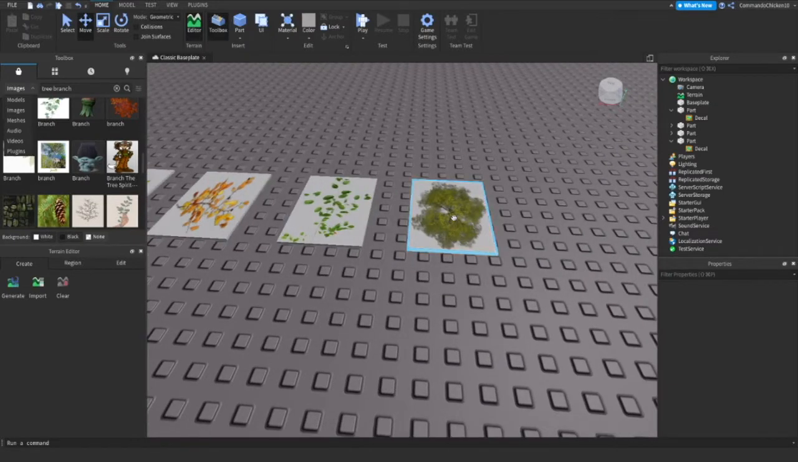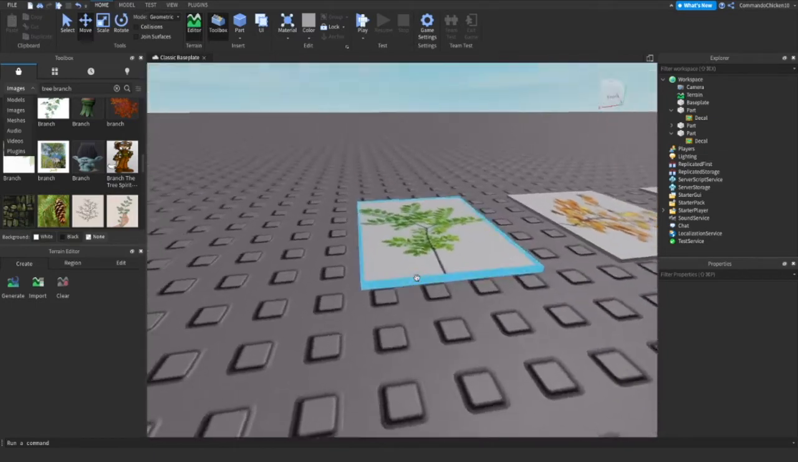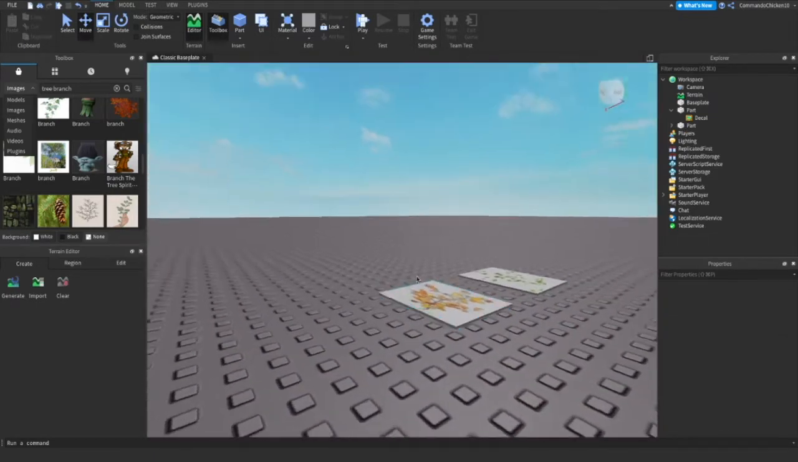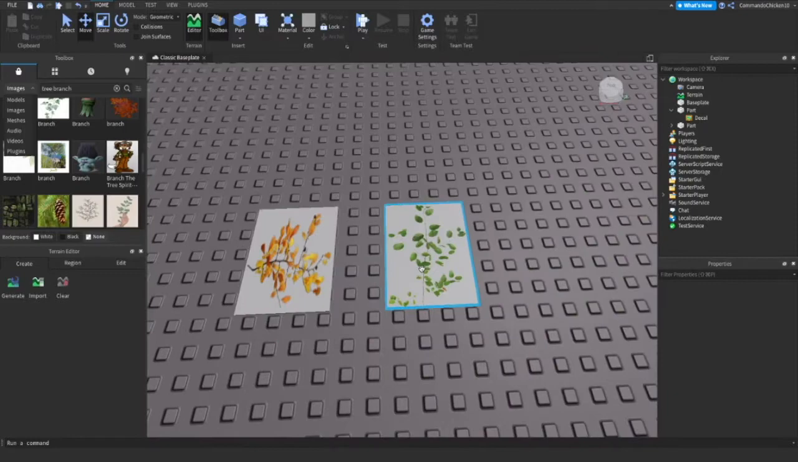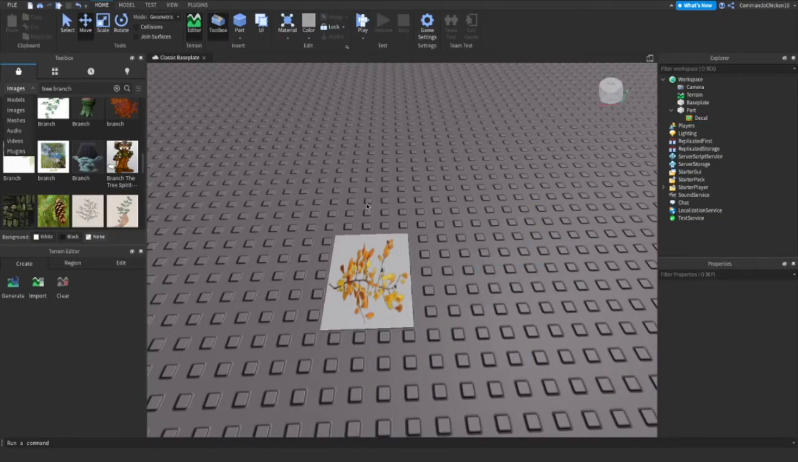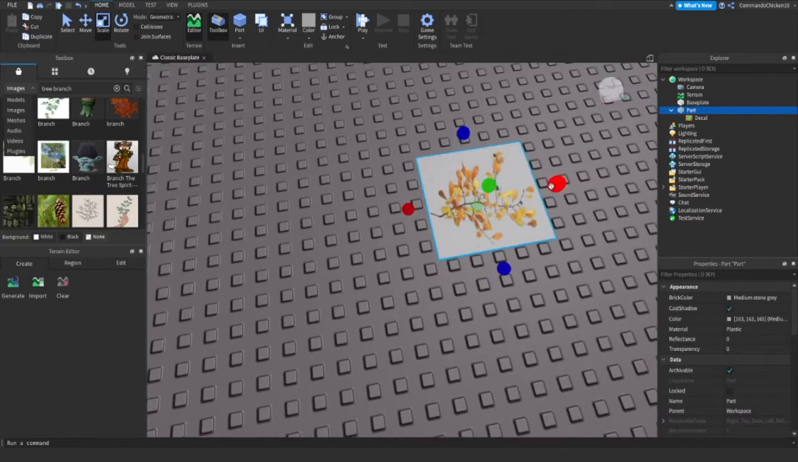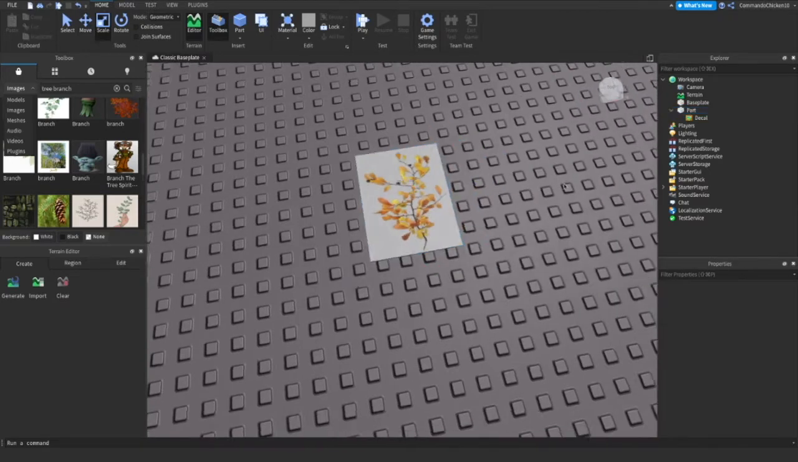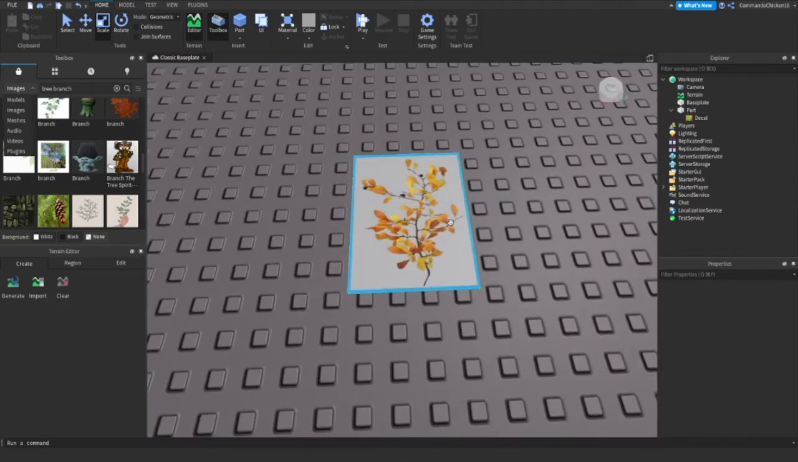So I don't think I'm gonna use this. This one doesn't look that good either. So I'm probably gonna use this one because I already made one with that type of leaf before. I'm gonna make a fall tree. So yeah, I'm just gonna scale it because it was the other opposite way.